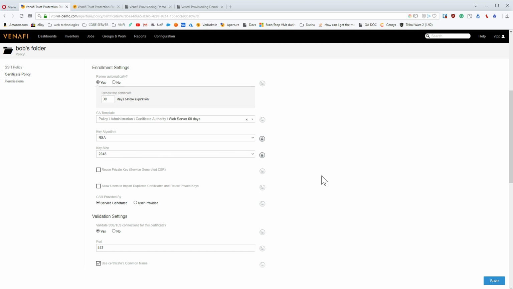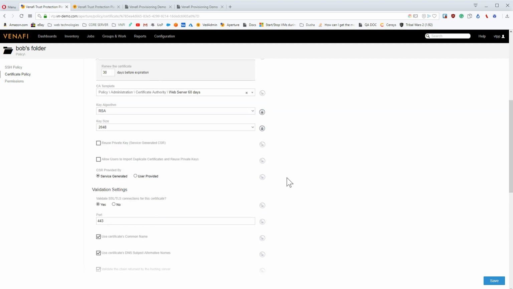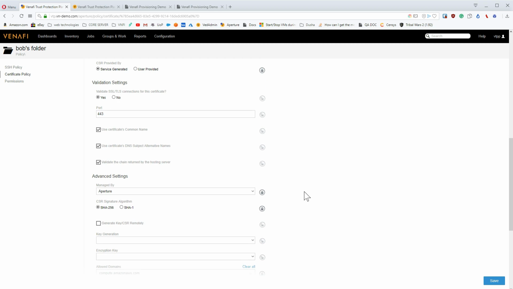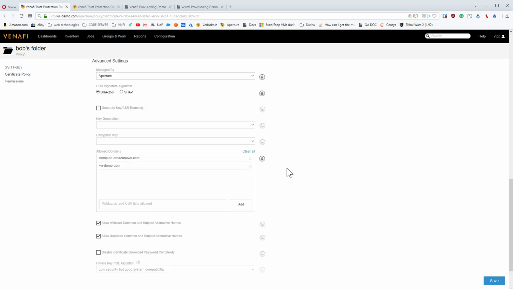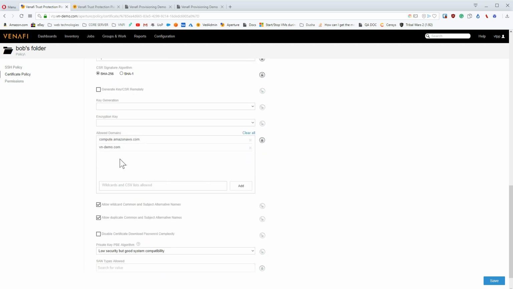I don't want Bob to choose the wrong key size. Another option that I control is where CSRs are going to be created. So I want everything managed by the system. I also would like to do SHA-256, SHA-2, all my certificates, it's already been locked. I want to control the domain name that Bob can use for certificates, so I don't want Bob to make any mistakes in spelling. I will also lock this option.